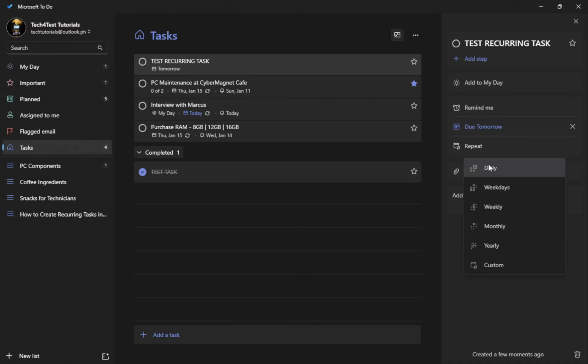If it needs to happen every day, choose Daily. For tasks like weekly planning or a recurring meeting prep, choose Weekly. If it's something like rent or a monthly report, pick Monthly. Annual items, like renewing a subscription, fit under Yearly. And if none of those fit perfectly, choose Custom.